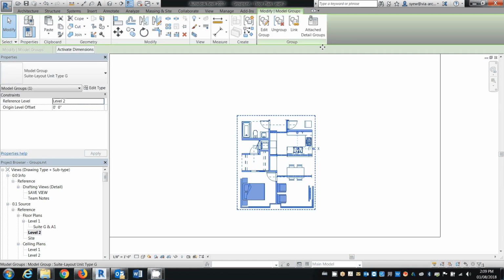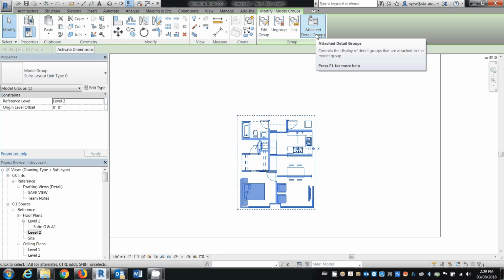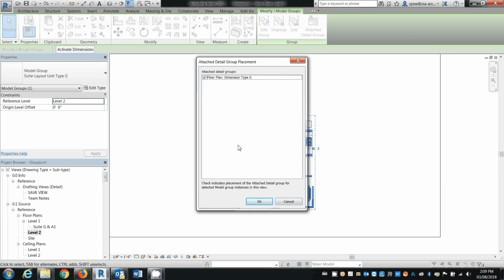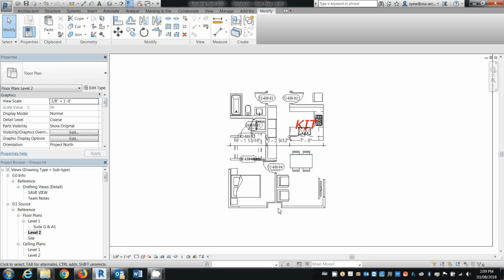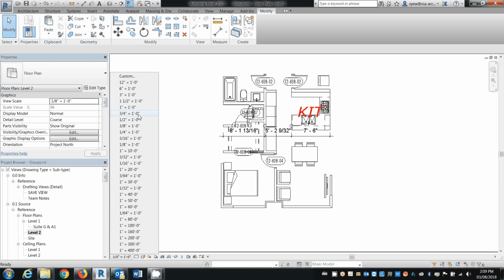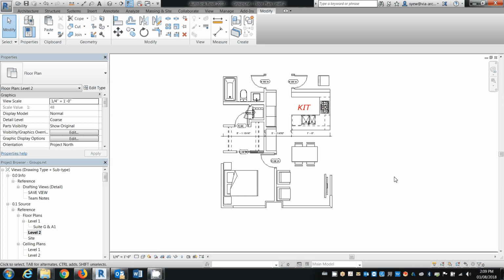And now it has the option to attach detail groups. So first I'm going to choose that, and there we go. Once you have this unit plan set up, it basically means that it can repeat. You change it once, you add what you need, and then you just go to the other group and say attach to it. It's very, very useful. I highly recommend using this method if you are doing a lot of repetitive elements.